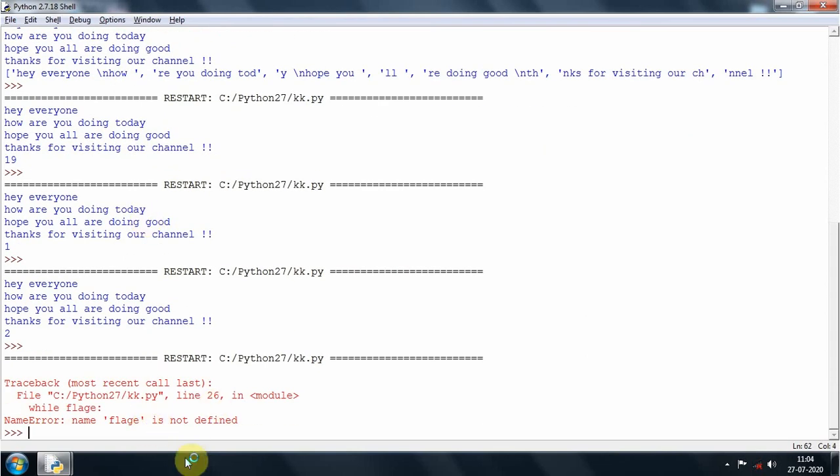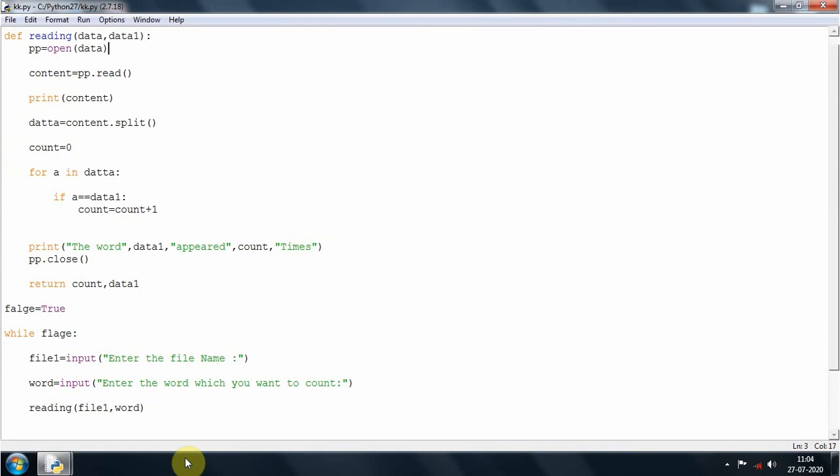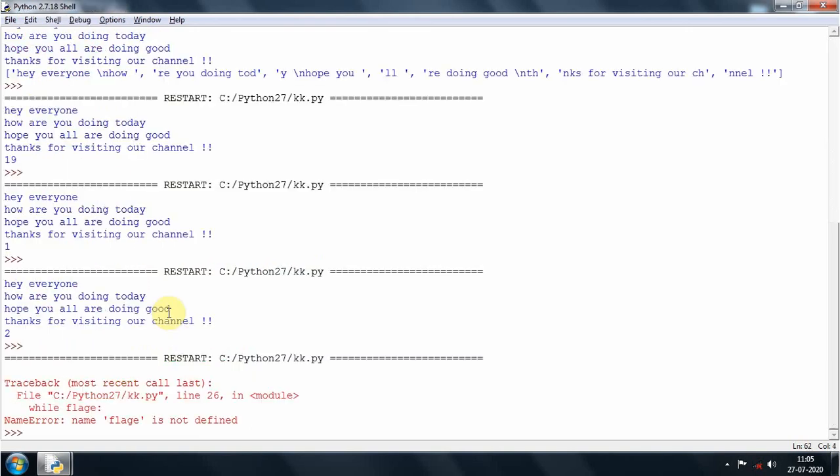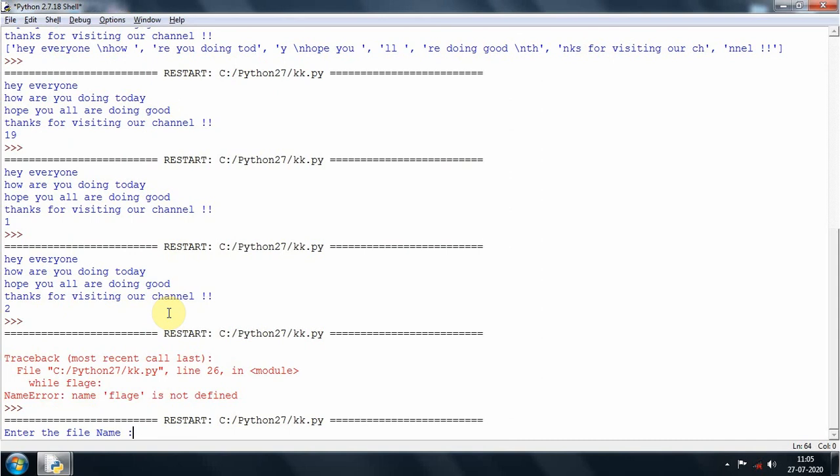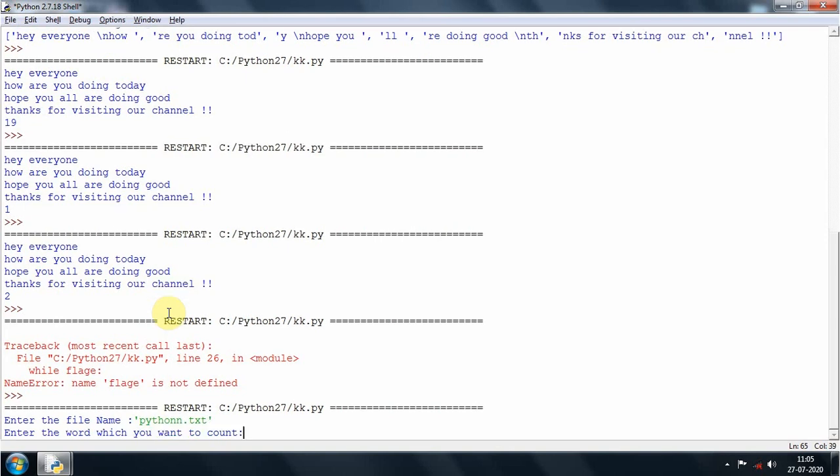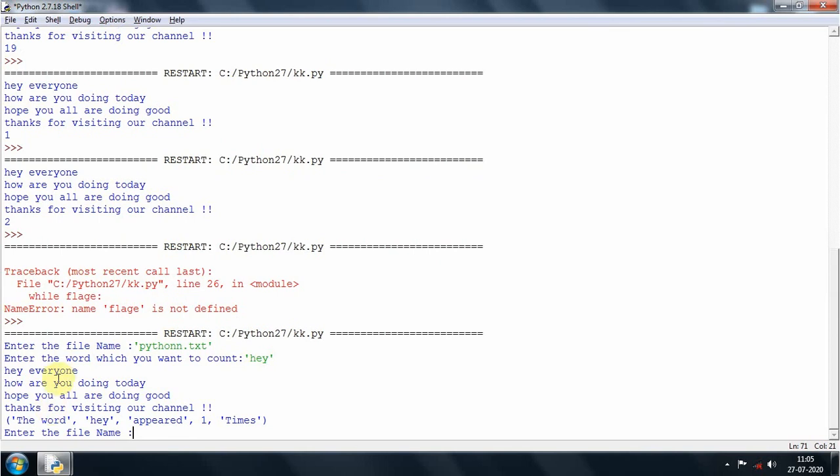So flag is not defined. Flag, oops, so I made a spelling mistake here. So now I think it will work. So enter the file name. So it is asking me the file name, so I will enter the file name dot txt, then enter the word which you want to count. So I will enter hey. Note guys, you have to enter it in single quotes so that it will understand it is a string. So now it has displayed me the message, the word hey appeared one time.